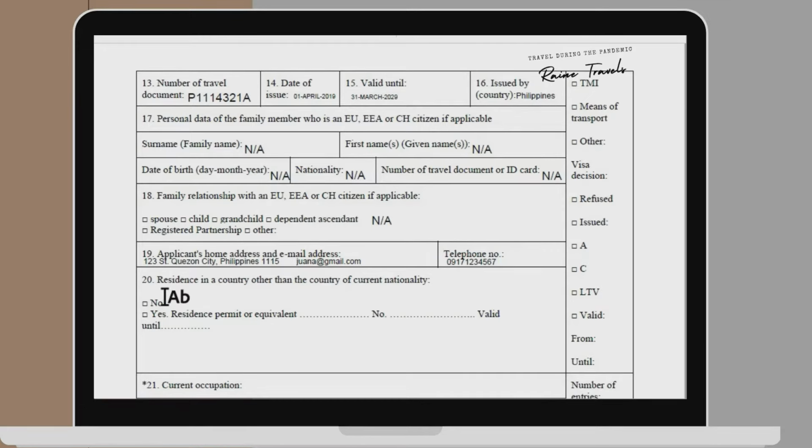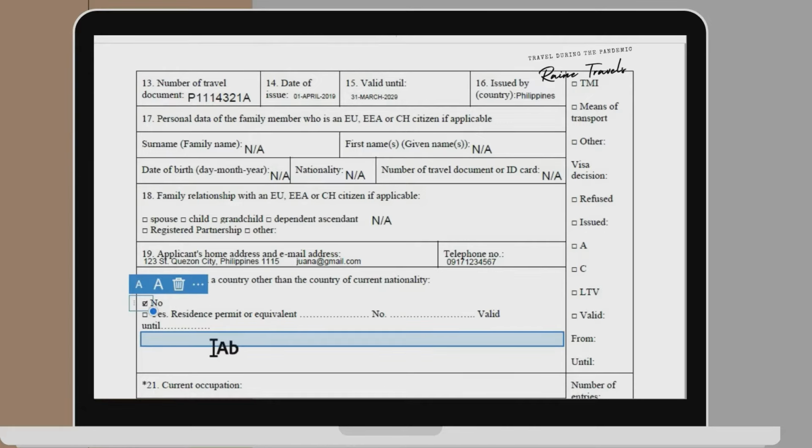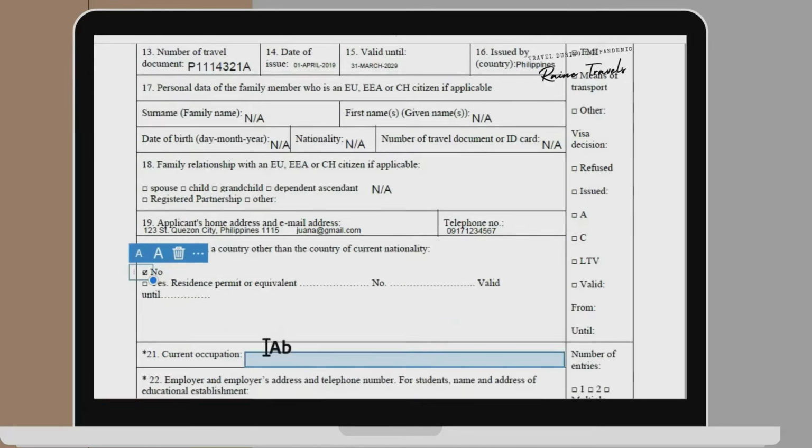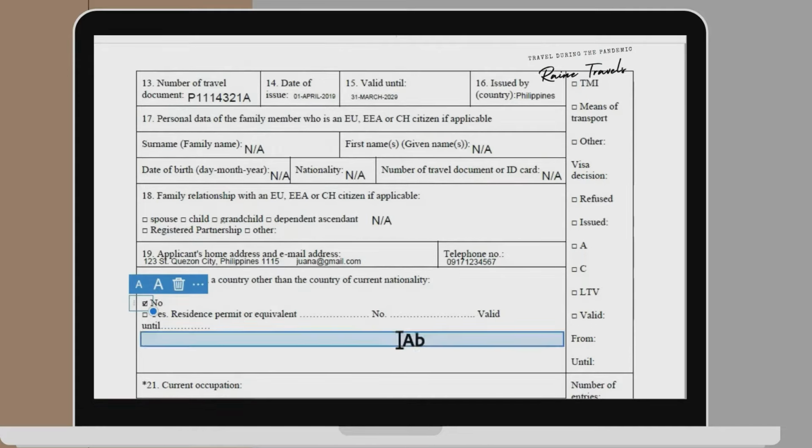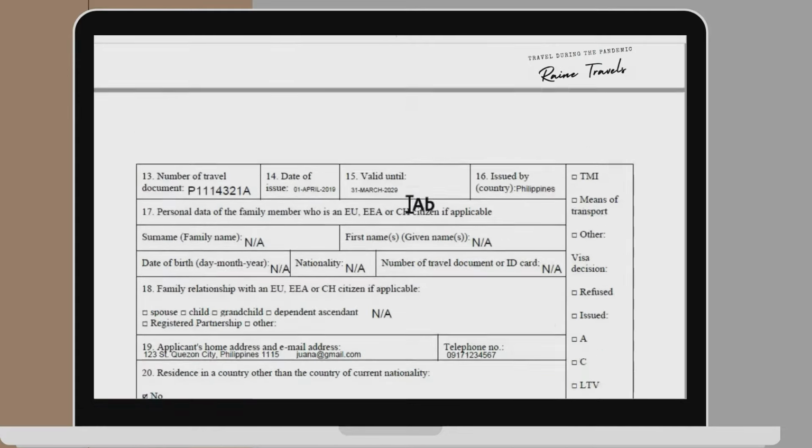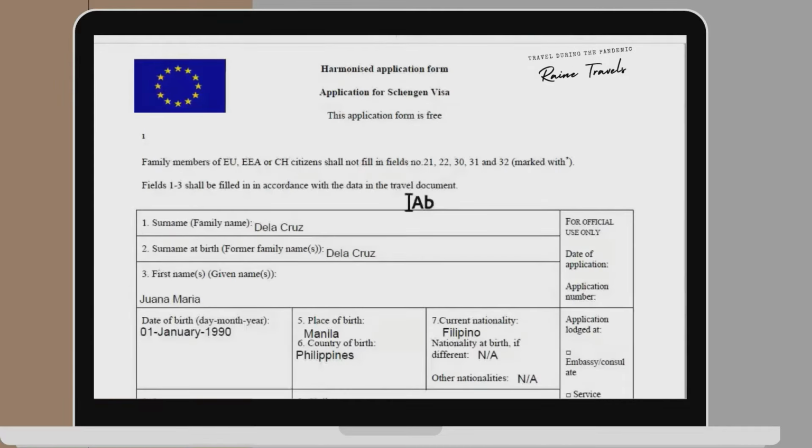Residence in a country other than the country of current nationality. Since she is a Filipino, nope. And she is a resident of the Philippines. Okay, so let's move on to number 21. Oh, by the way, you have to take note, for family members of the EU, EEA, or Switzerland, you shall not fill up number 20, 21, 22, 30, 31, and 32.